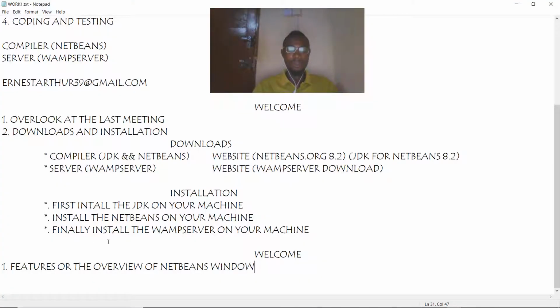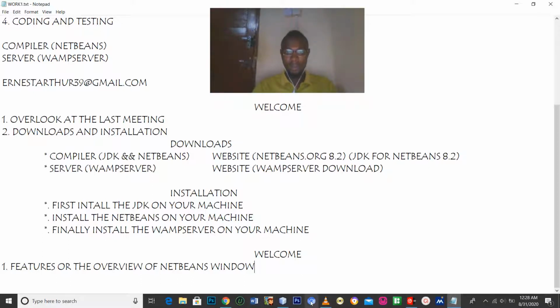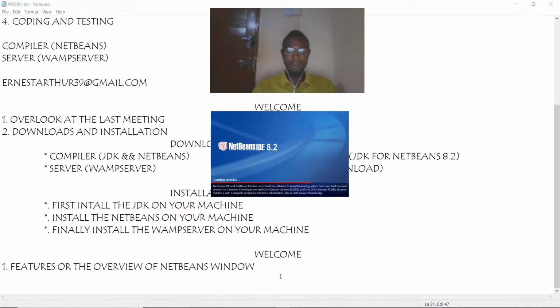As I said, today we are going to concentrate on the features or the overview of the Netbeans window. Netbeans, as I've already said, is going to be our compiler. A compiler is just a software that is going to give you the platform to develop another software. It is not a big deal. A compiler is just a software that allows a user to develop another software using that application. Oh, so our Netbeans is not opening yet. Let's wait for it.